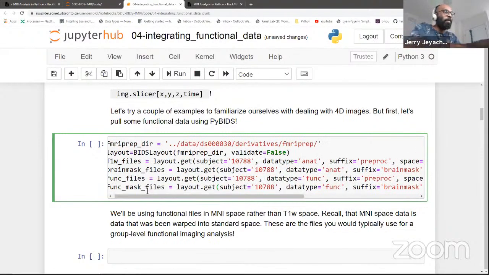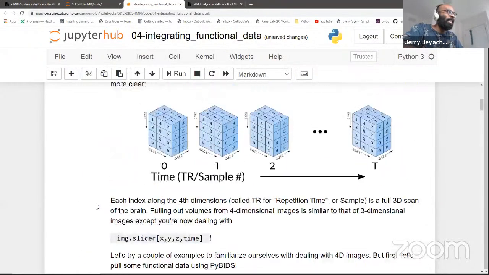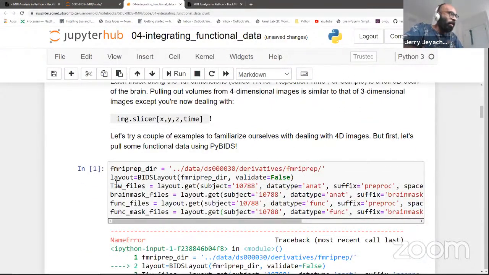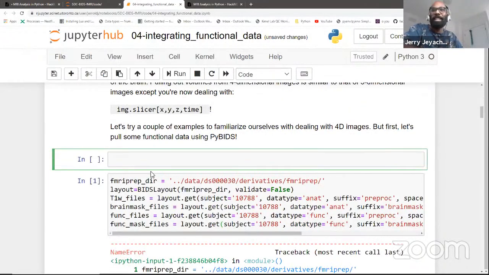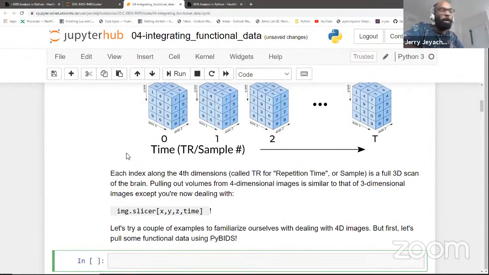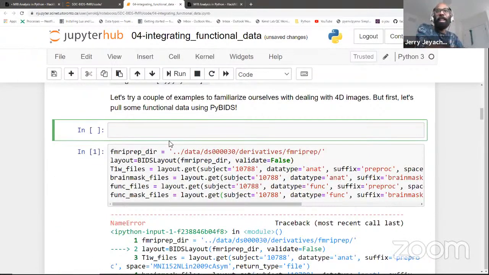All right, so I'm going to run that line. And oops, I didn't specify my bids layout. Wait, no, did I not import bids? I didn't import bids. How silly of me. Hold on. So first, we have to do the import. Sorry about that. So what we're going to do is import os.